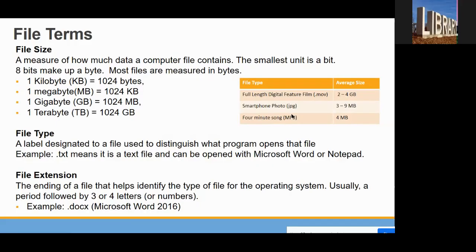So a computer has a tiny little bit of data. It's in ones and zeros, if you've heard that term. It's binary. It's how computer language was originally written. So the smallest unit is a bit. 8 bits makes a byte.